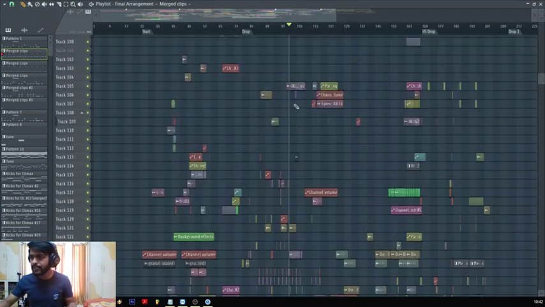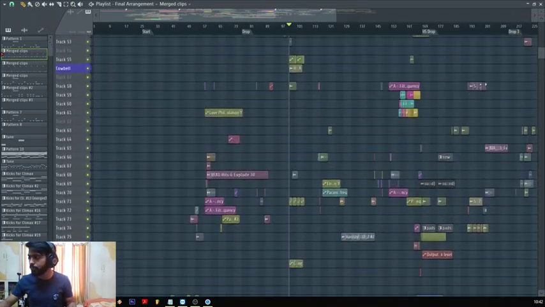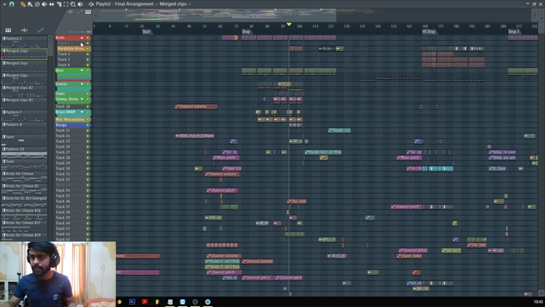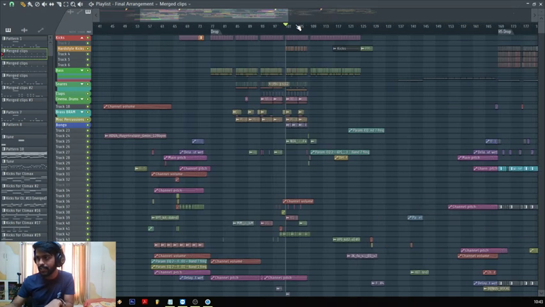What I'm going to do is just group it like this, and then render this entire thing into one stem file. So whenever I send it to anyone for a collaboration or even a mix engineer, he would be able to just adjust the levels and not worry about clashing elements and stuff like that.